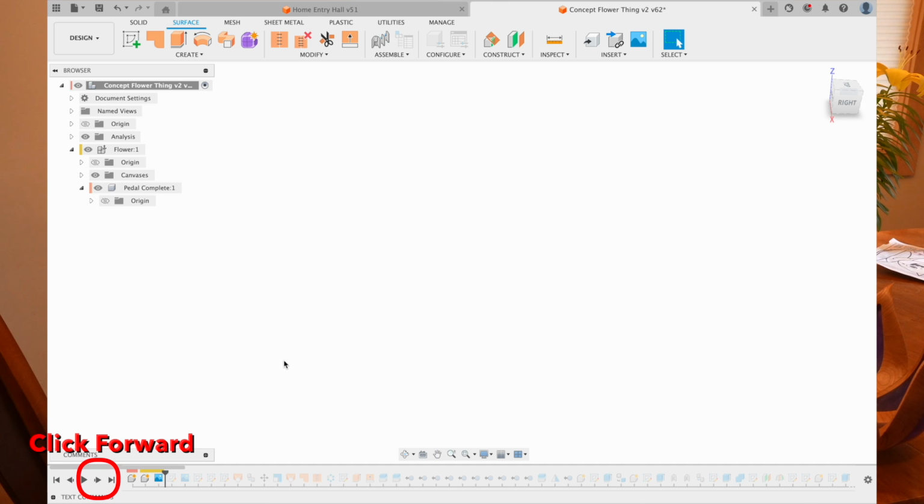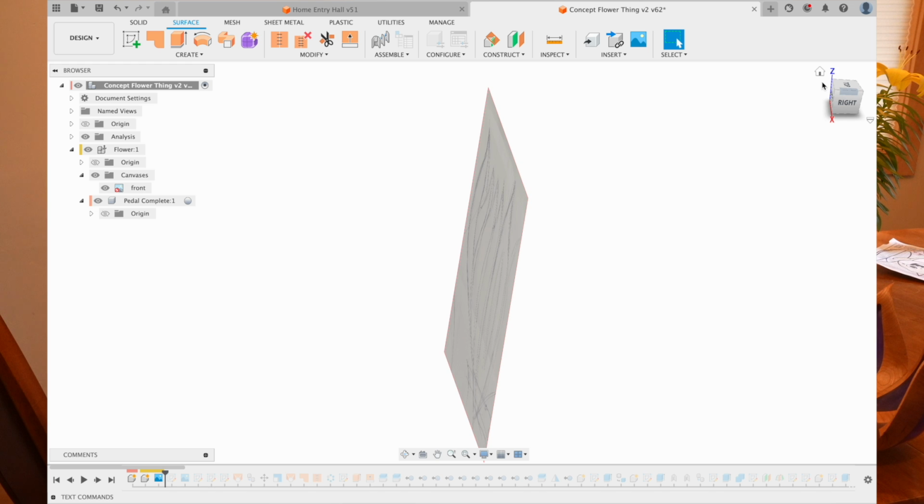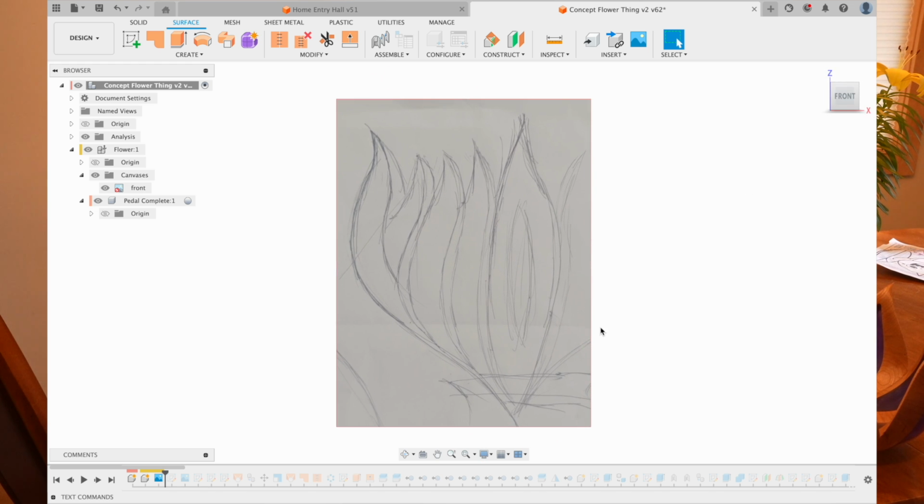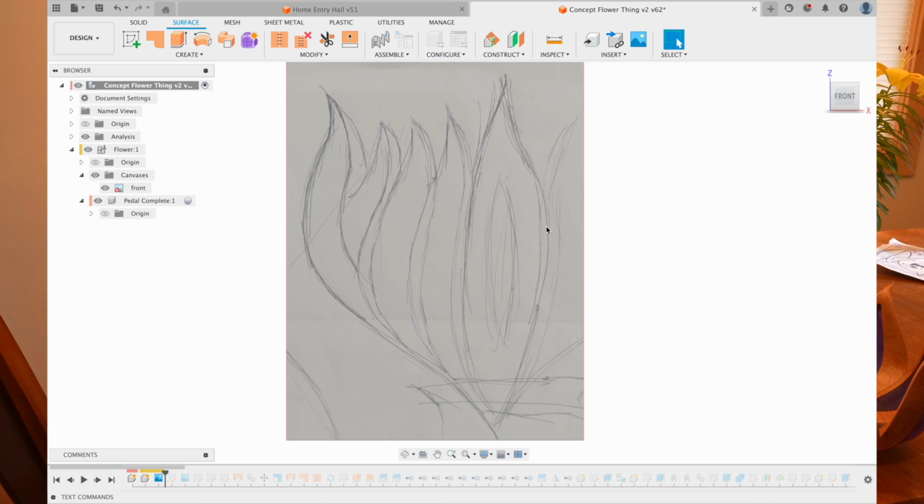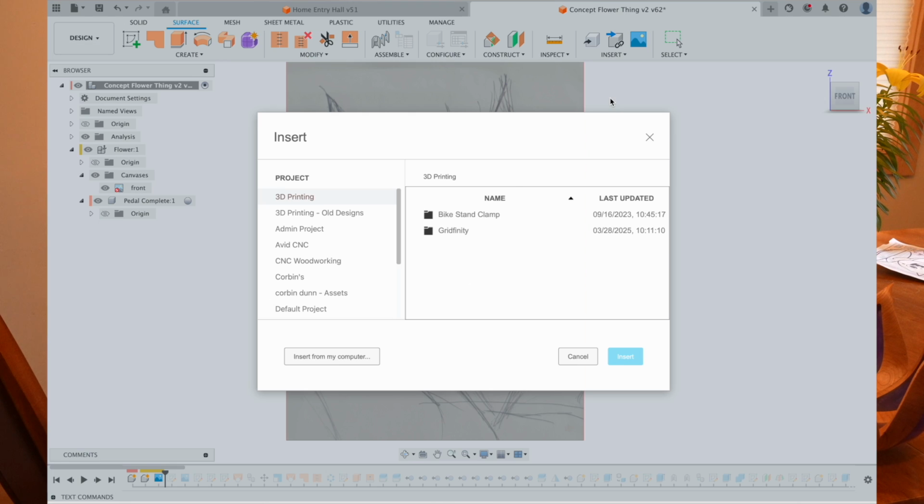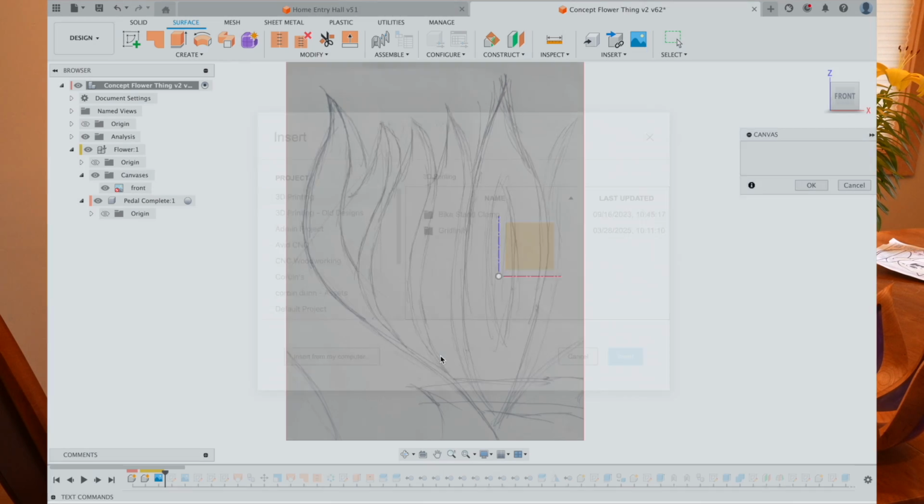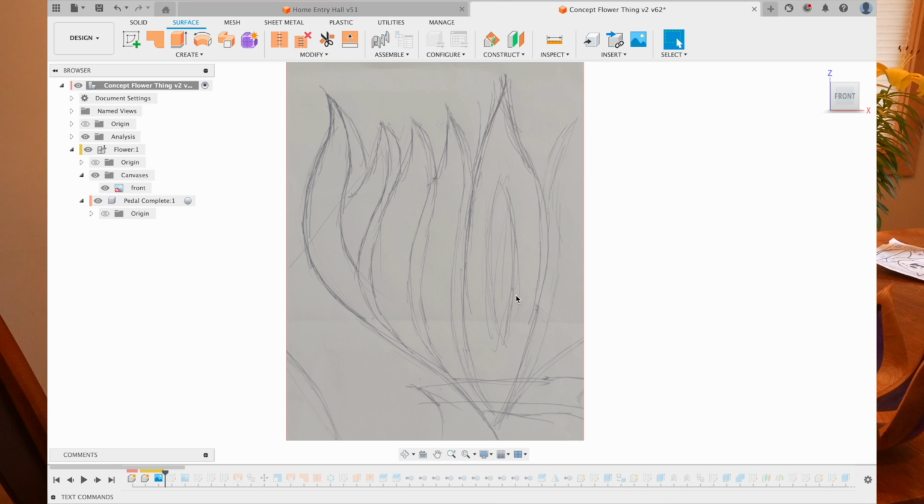Now I actually went and drew a sketch of what I wanted this to look like on paper, which isn't something I usually do. I'm not really a great artist. And so this is my rough sketch. What I did is I did insert canvas, and I selected it from my computer and just imported and scaled it appropriately. And that gave me something to trace.